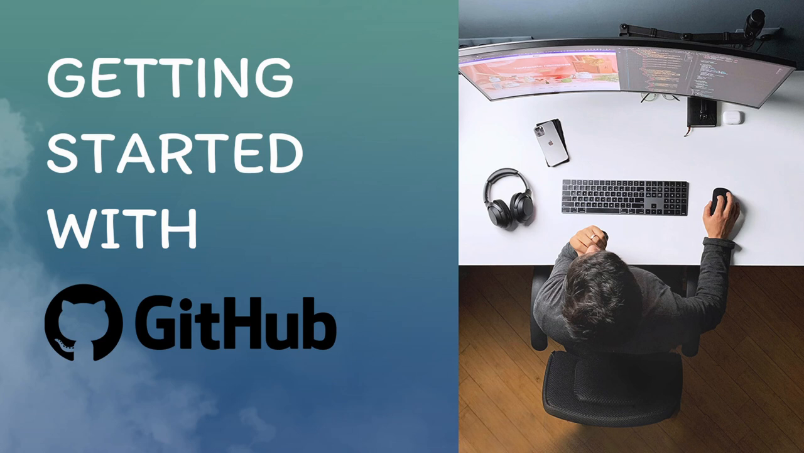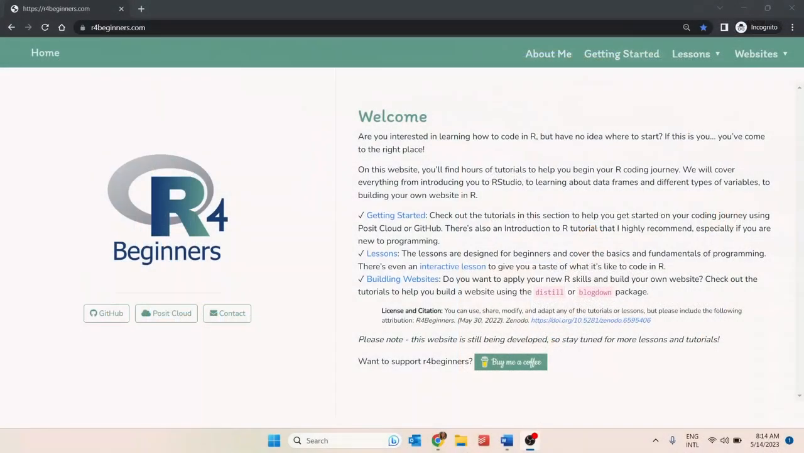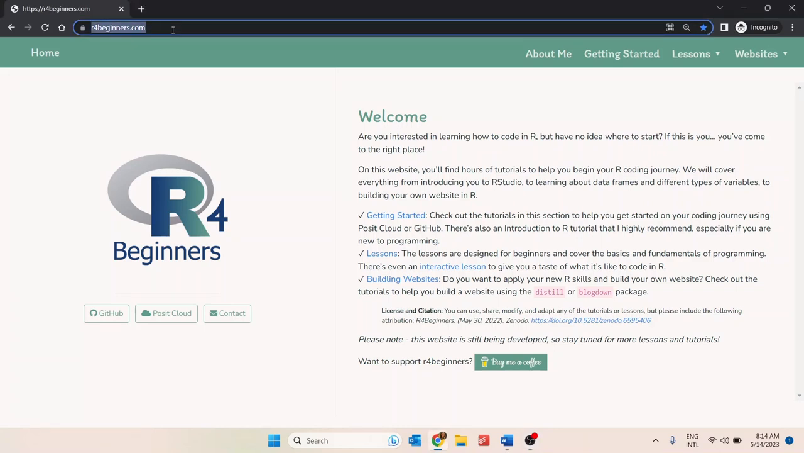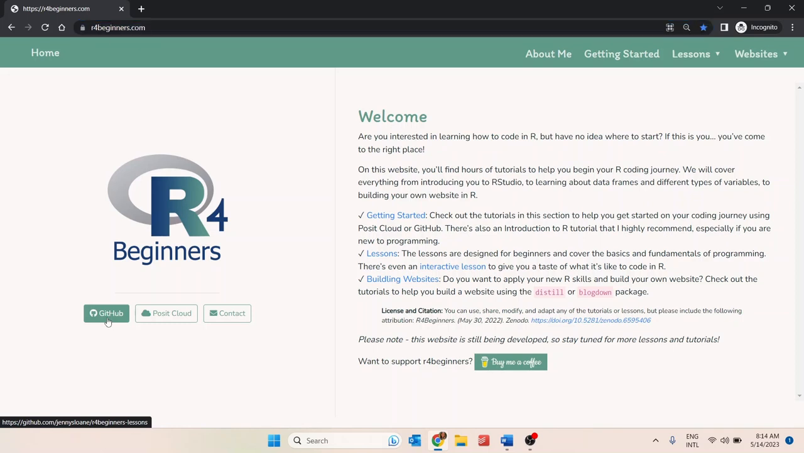So the first thing we'll do is navigate to the R4Beginners homepage. So here we are at r4beginners.com. And all we need to do is go ahead and click on the GitHub link.